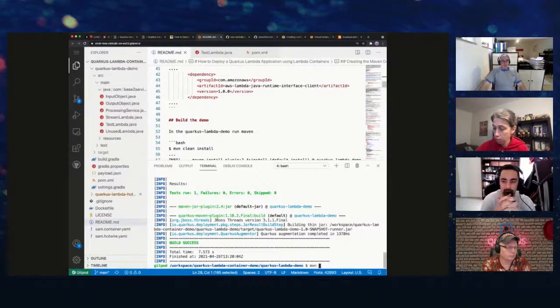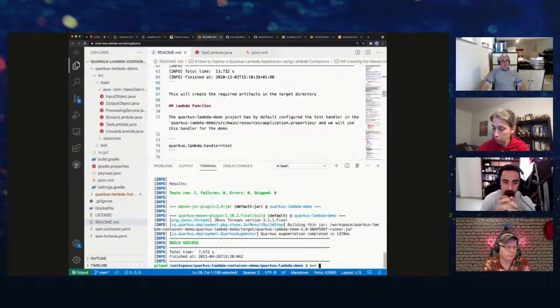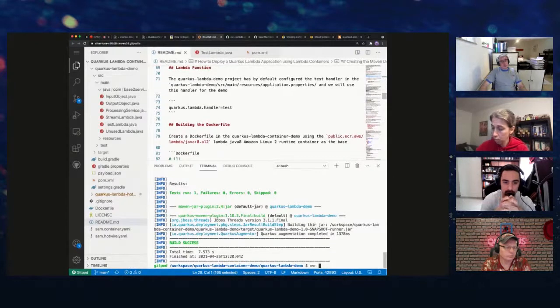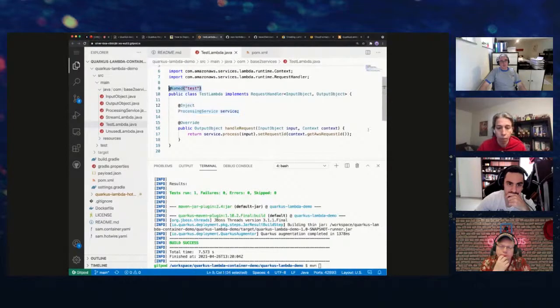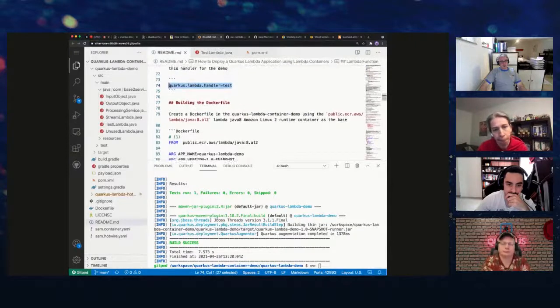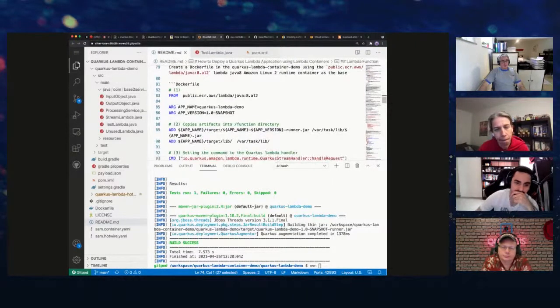Then what we need to do is actually create a Dockerfile. One thing you'll need to remember if you are working with Lambda is that you need to tell Quarkus which handler to invoke. So I'm invoking the test handler, which matches the name of the handler that we annotated, right? That's just something you need to remember if you're creating a different one. And then you can package up your Lambda function, and if you notice, that one was using Java 8, which is obviously now deprecated.